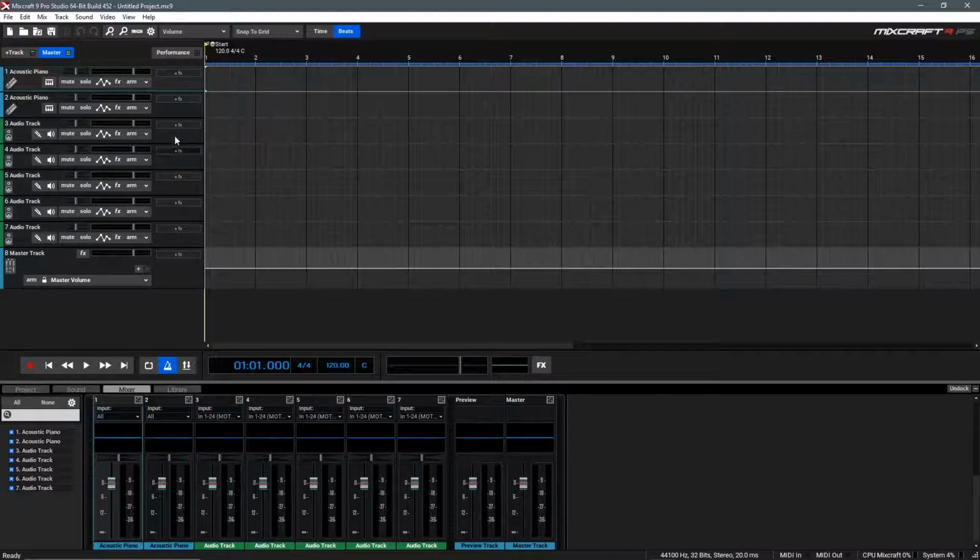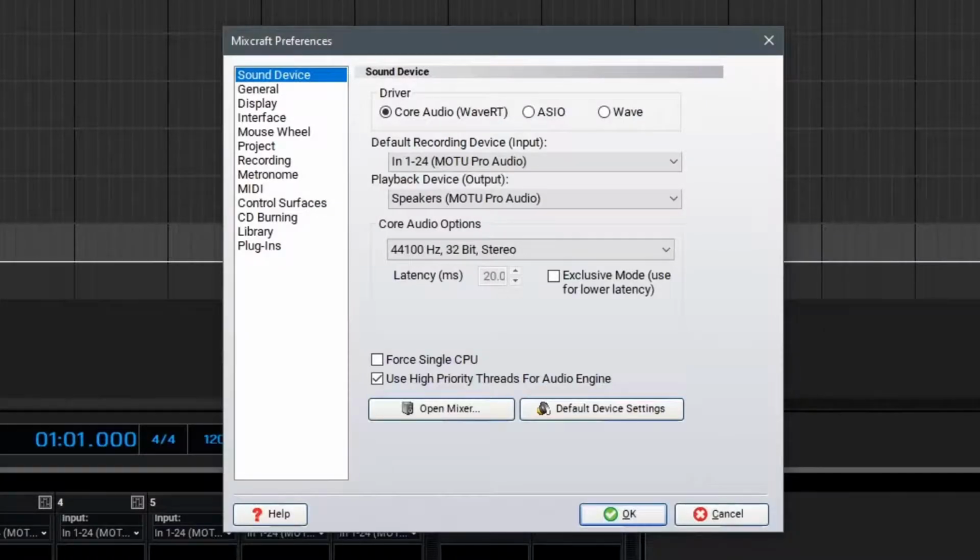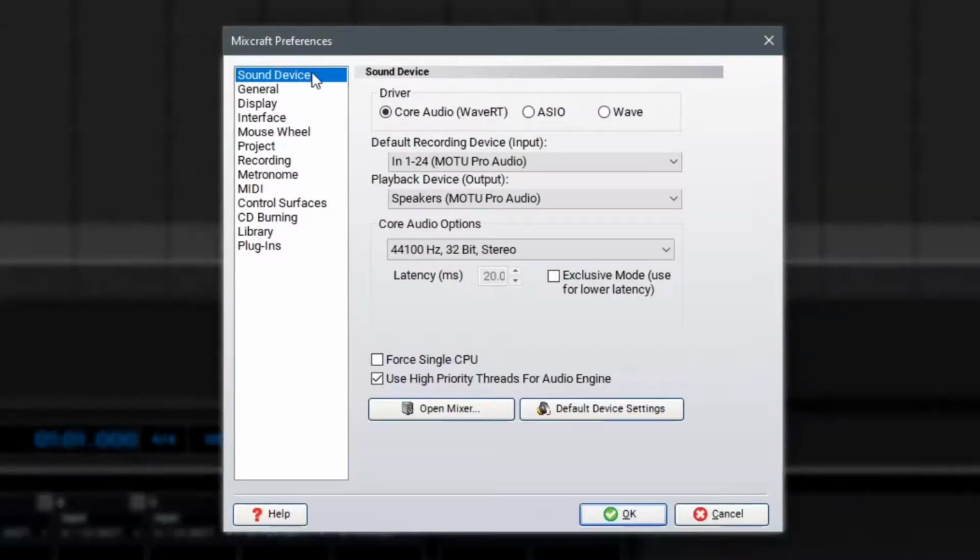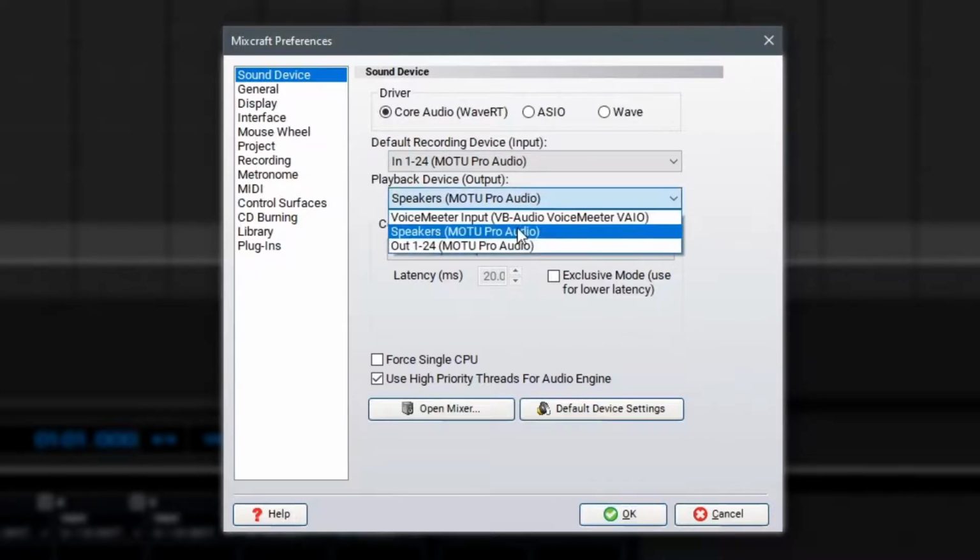To set up our audio device, we'll go up here to the top and click this gear icon here to open the preferences. Then, in the Preferences window, we'll make sure we're on Sound Device. Then, we can see the options. By default, you should see Core Audio Wave RT selected. Now, Mixcraft is pretty smart and should have the input and output devices set correctly automatically. However, if you have more than one device, you can open this up and set your preferred device.